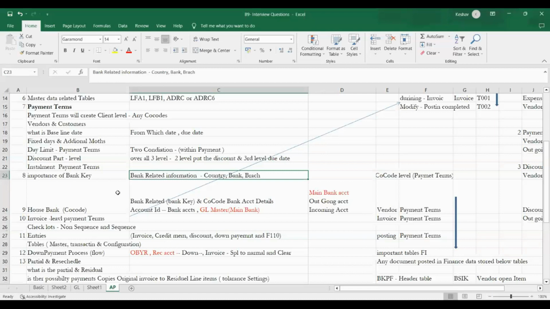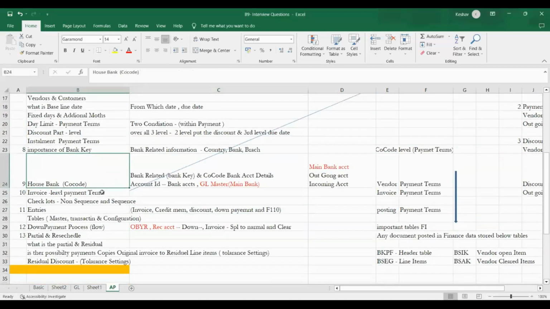Next is house bank. Sometimes even consultants get confused. What is the vendor account? One vendor balance. Vendor also has bank accounts, house bank also has bank accounts. What is the difference? You can answer if you are clear. Vendor-related is the partner bank. House bank is a company code. House bank is very clearly a representative of the company code, for making or receiving payments.